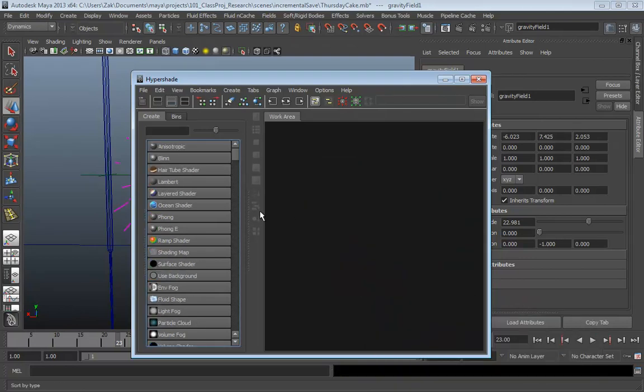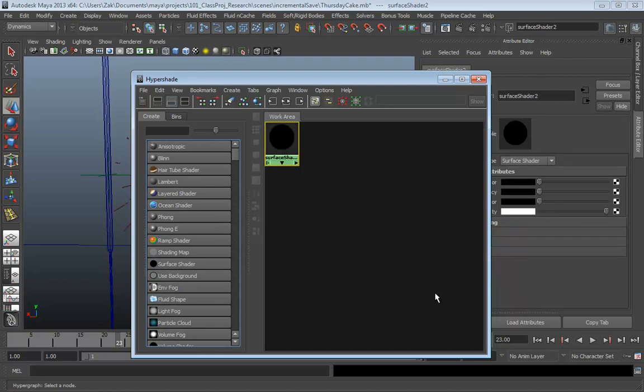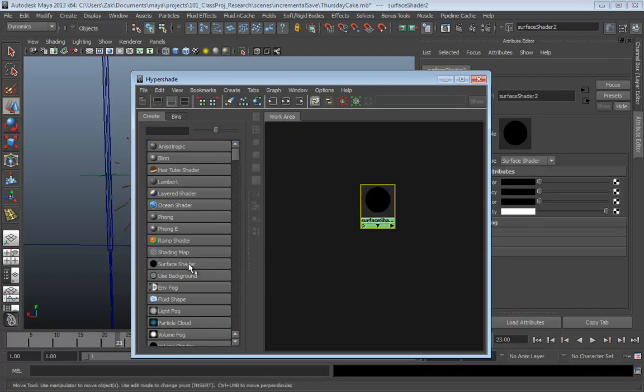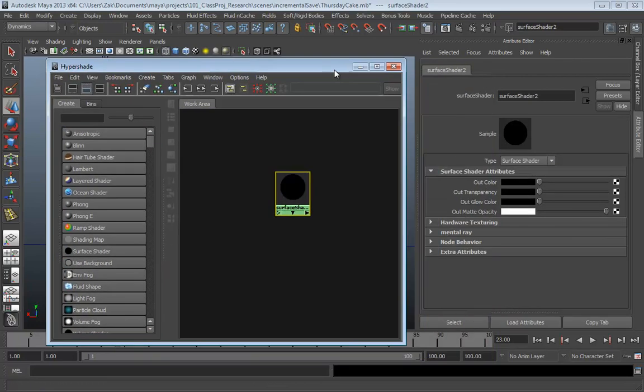Now, at the very top of my list, I'm going to make a new surface shader. You'll see it listed right there. It looks like it's all black. A surface shader is a special type of material that pays no attention whatsoever to lighting. It's perfect for things like LEDs, or in this case, sparks. Go ahead and give this a name. We'll call it matte_sparks.